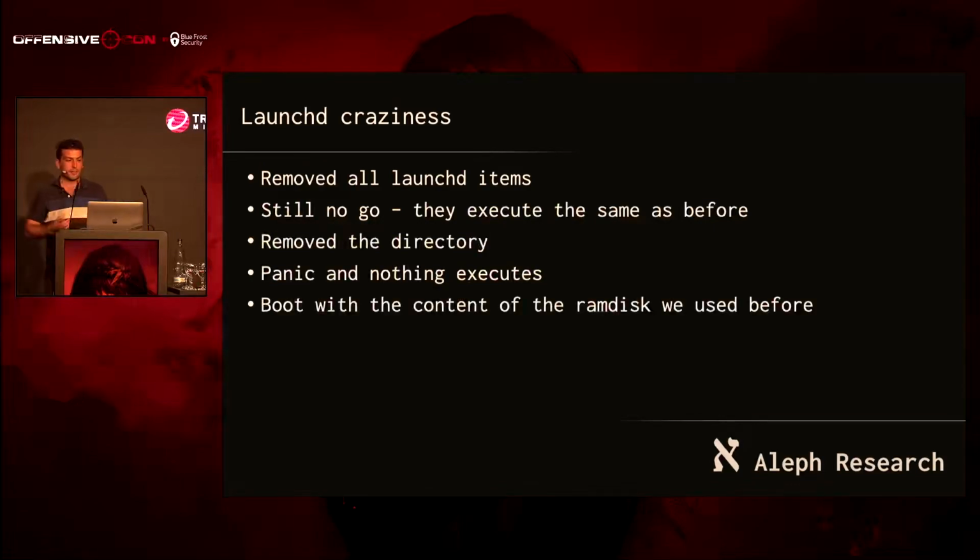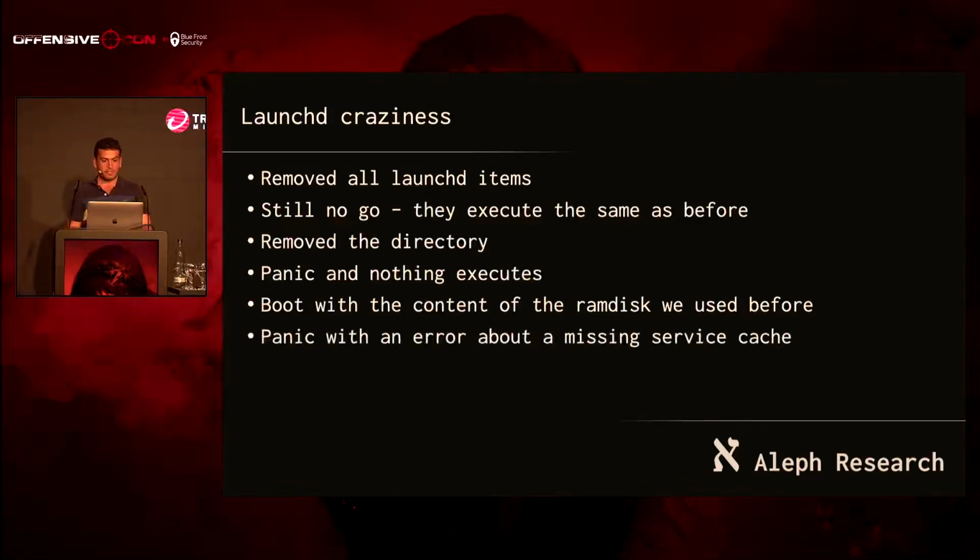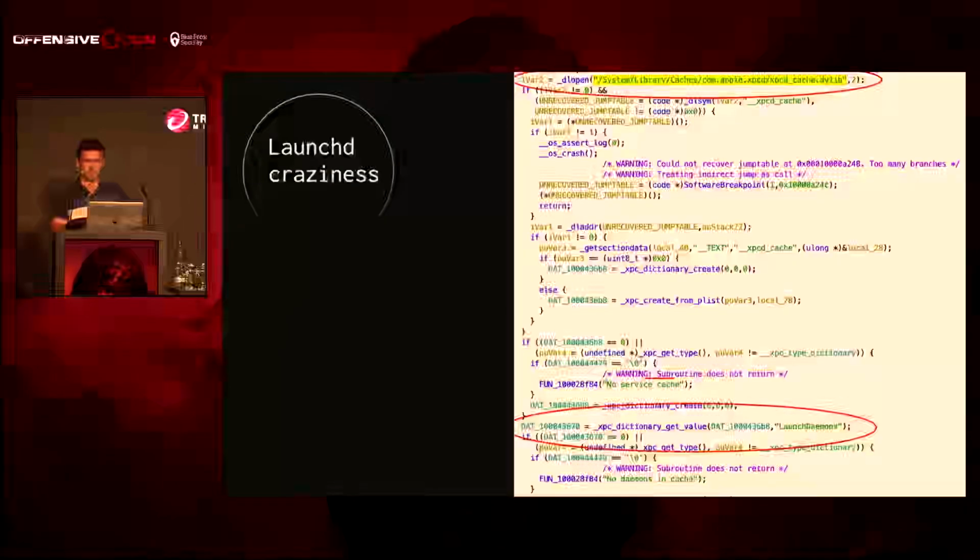So this time we tried to boot with the content of the RAM disk. We tried to boot using the new block device, but with the old content that we used to boot the RAM disk with, just the same as before. But this time we got a panic with an error about a missing service cache. So in order to understand this, we reversed launchd, and we saw that there's another place where the launchd items are saved: the xpcd_cache dynamic library. This is the service cache that the message referred to before.